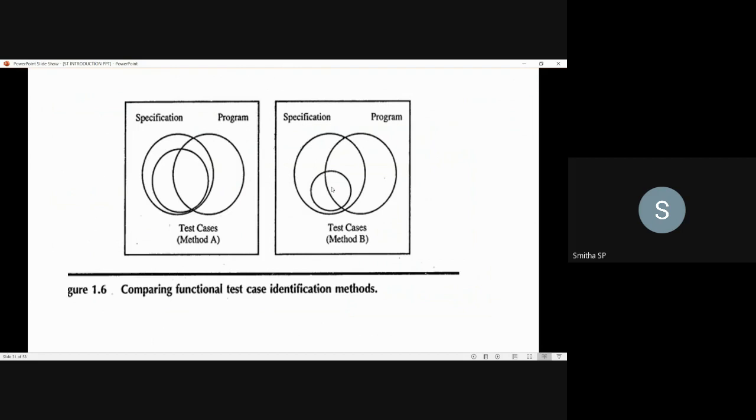Then coming to method B, here you can see that the specification set is there, the program set is there, and a test case set is there. Here you can see that fewer test cases have been written by looking into the specification. Some of the features mentioned in the specification might not have been implemented, but you have written the test cases because you are looking into the specification and you don't know about the implementation part. This is how you can compare the functional test case identification methods.